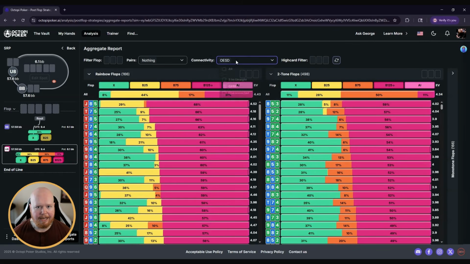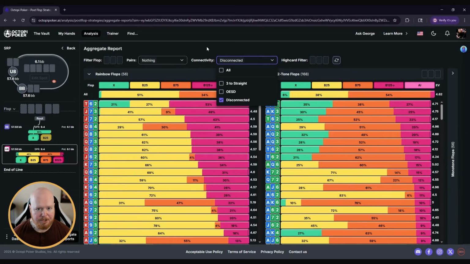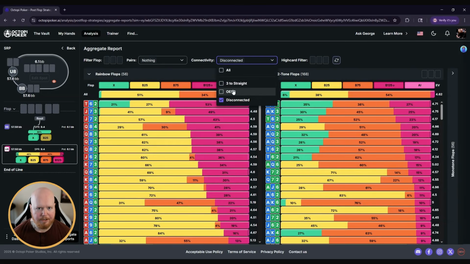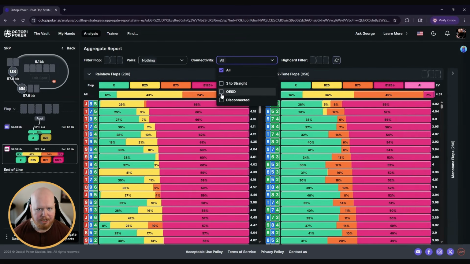And if we look at the disconnected boards, we're now going to see that there is going to be some overbetting on these boards, but it's not quite as much. In fact, especially on the disconnected two-tone boards, it's going to go down quite a bit. So overall here, the best case scenario for these overbets is going to start out by being the unpaired, open-ended straight draw boards.